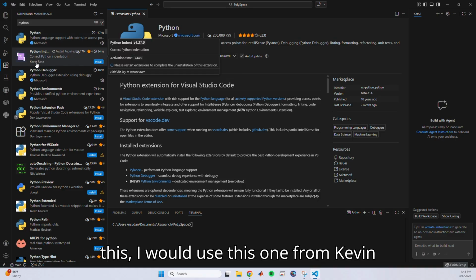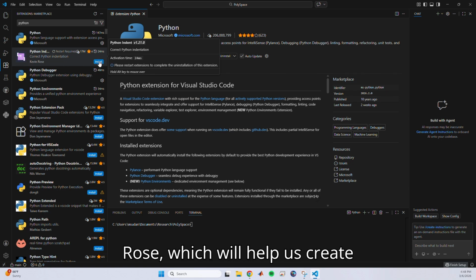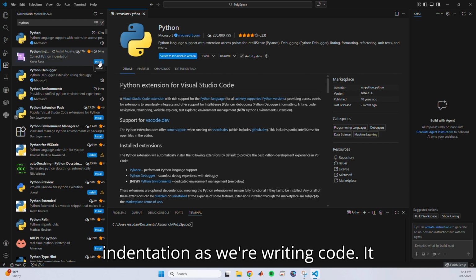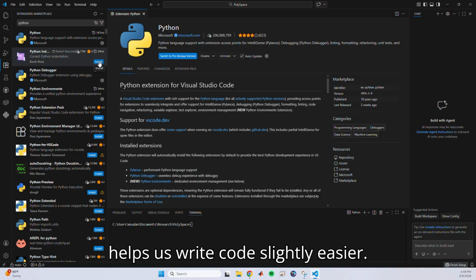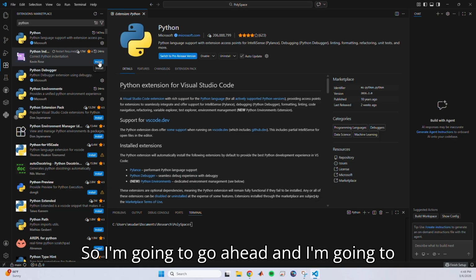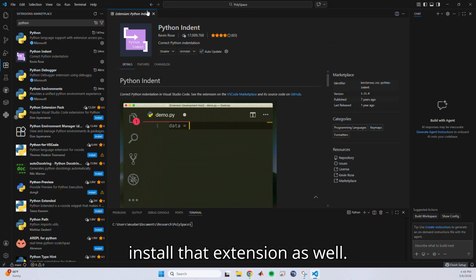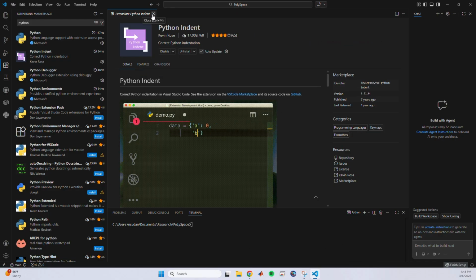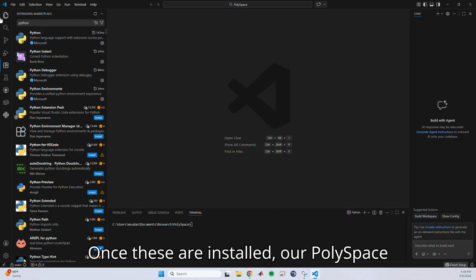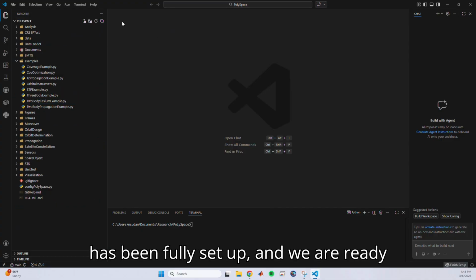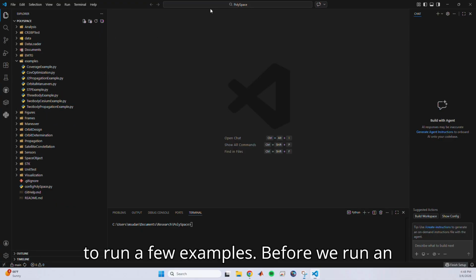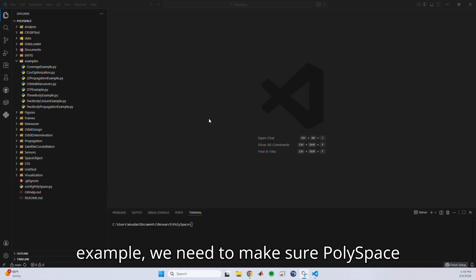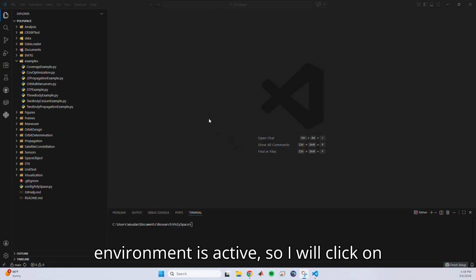Apart from this, I would use this one from Kevin Rose, which will help us create indentation as we're writing code. It helps us write code slightly easier. So I'm going to go ahead and install that extension as well. Once these are installed, our PolySpace has been fully set up and we are ready to run a few examples.